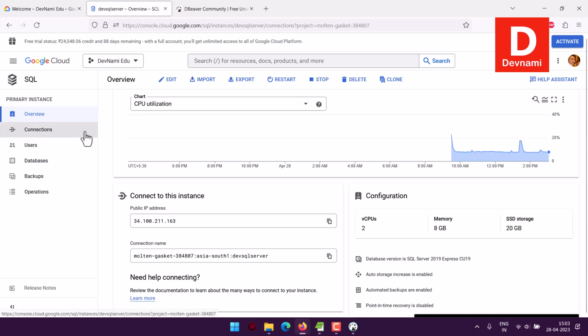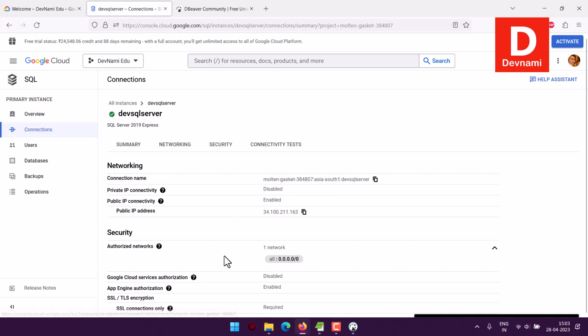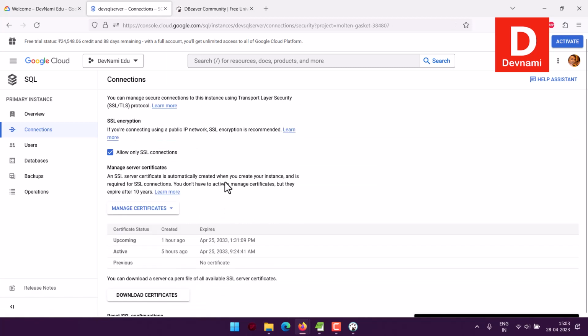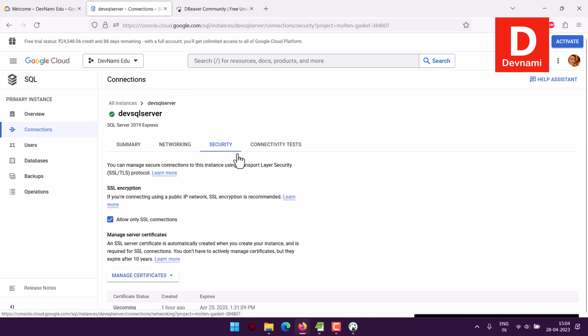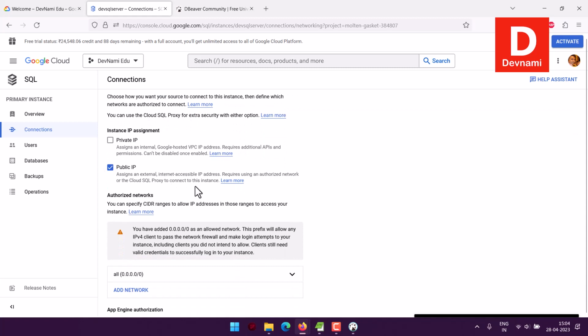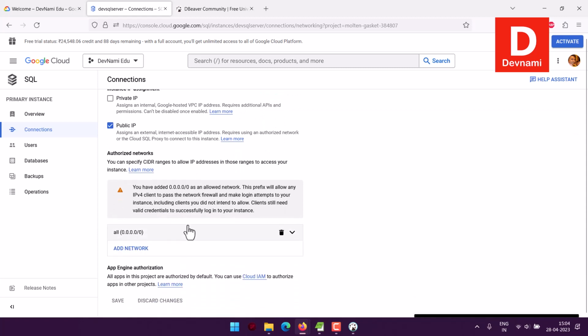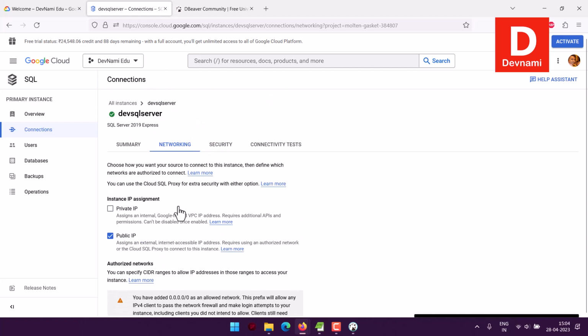Now next thing, let's go to connections. Within connections you will find the authorized networks of IP addresses, and also the security option, where you can see the allow SSL connection option and the option to download certificates. Then comes the networking part, where you can see that you have a certain IP address. You will allow the range of IP addresses from that, in this case, right?